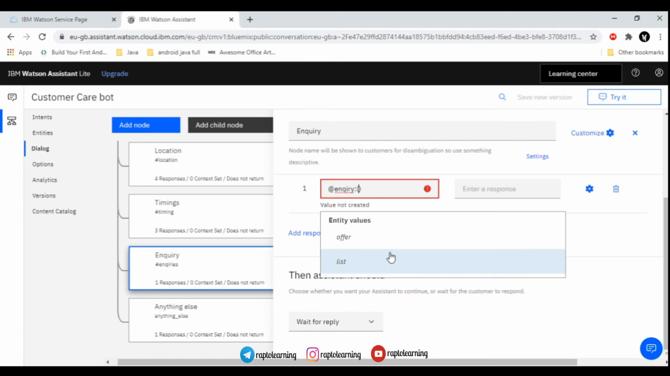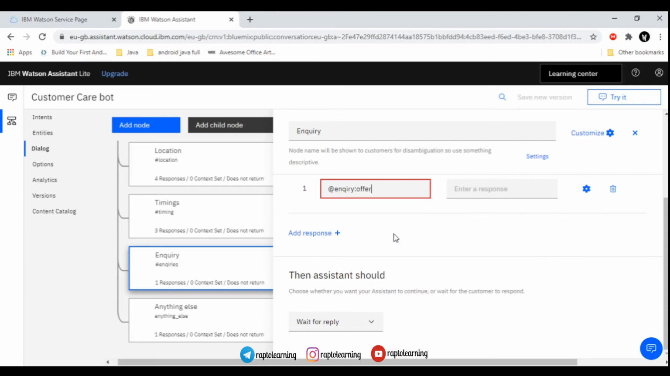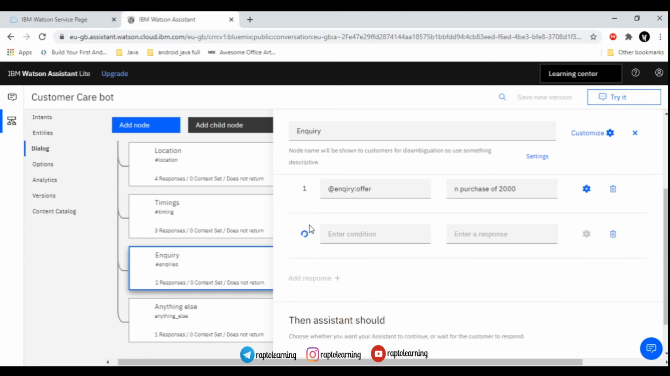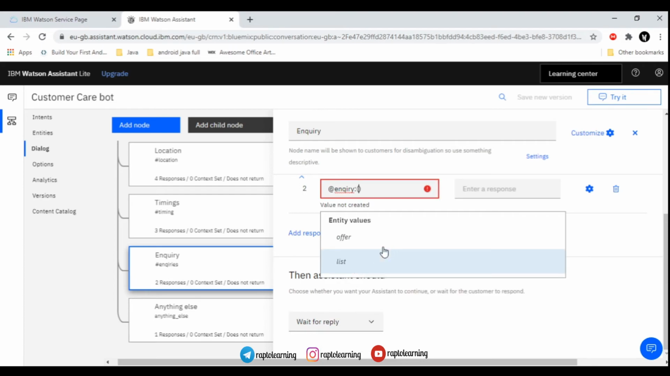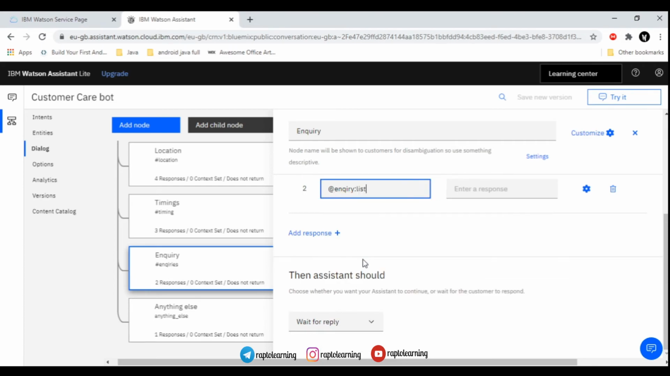So we will go into entities, enquiry and offer. We will go to the offer option and type that if anyone purchases groceries above 2000, maybe we will offer 20% off, or make it 10%, because no one gives that much offer on a purchase of 2000 rupees. Then add another response, because we are going to display the list also in this offer. So an inquiry is list.